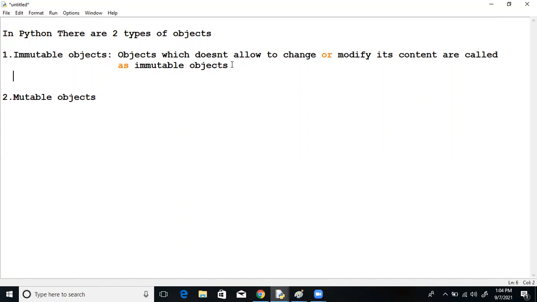Example of immutable objects: all fundamental data types are immutable. What are the fundamental data types? Int, float, boolean, string, complex. All fundamental data types are immutable, which do not allow to change or modify their content.